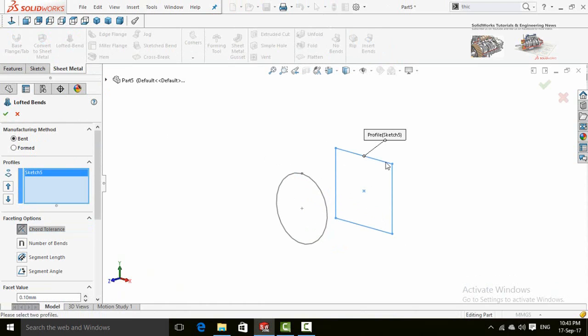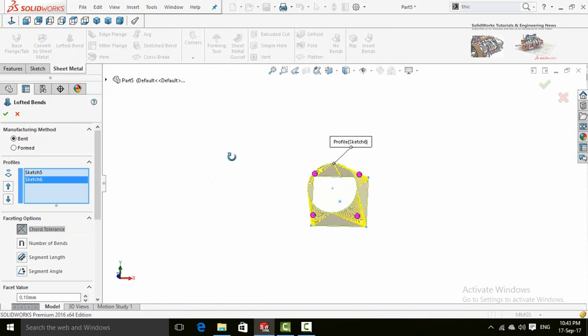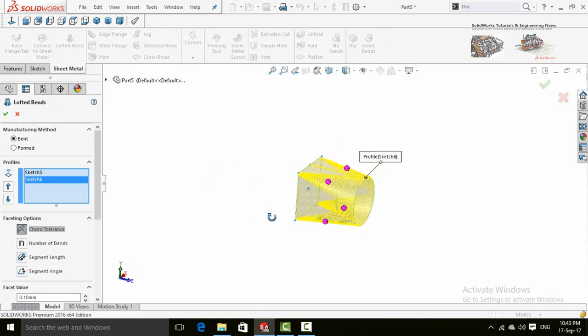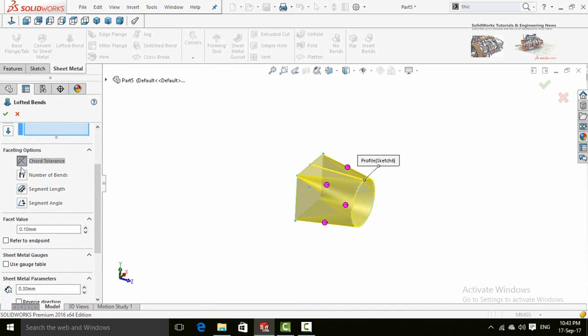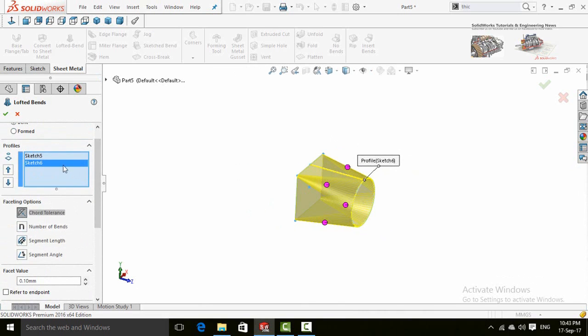Select this rectangle as first profile and then this arc as second profile. So scroll down. Here are the options. You can review these options by yourself.